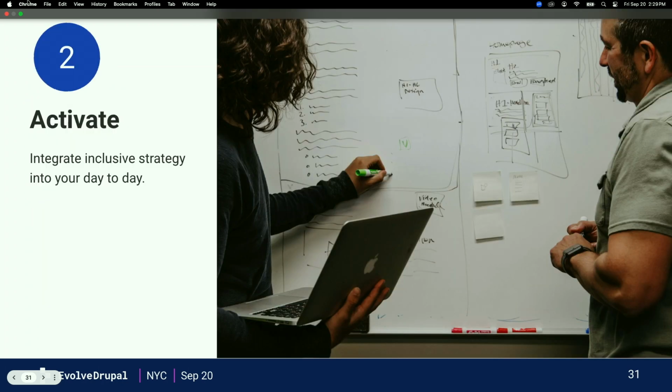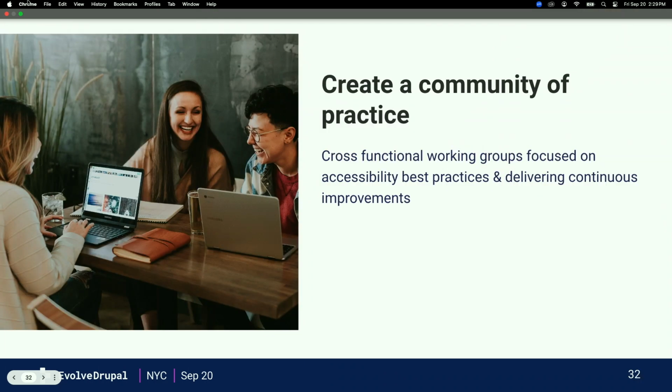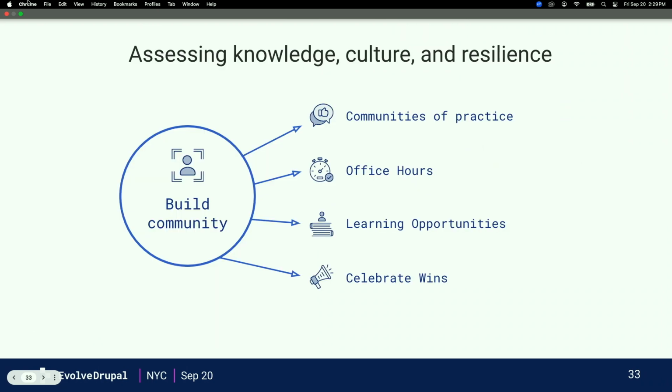Our second step of activation is to integrate inclusive strategy into your day-to-day. How do you do this? We're all here today because we want to network. We want to be with members in a community that have things in common, and we're all looking to create a digital world together. When you go back to where you work or other people you interact with, think about how you can network with those that care about the things you do. And if you're looking to build a community around accessibility, you need to be thinking about that community of practice.